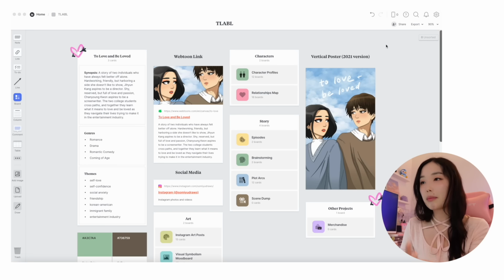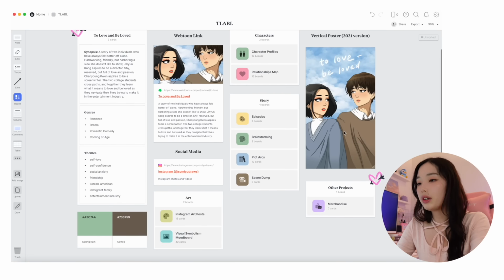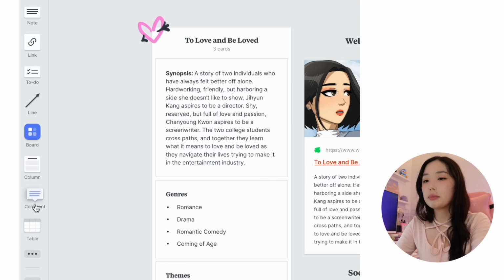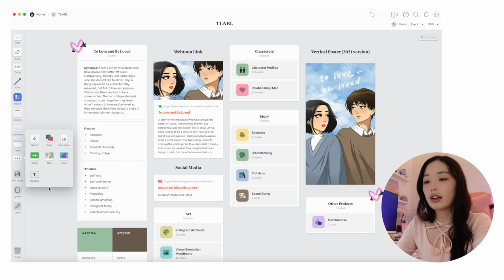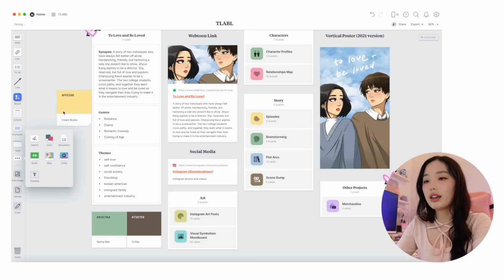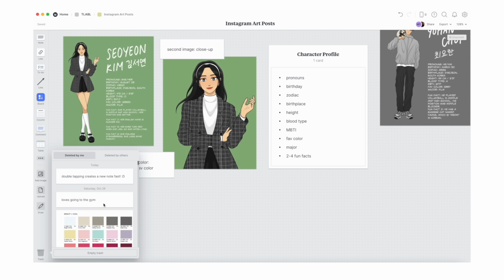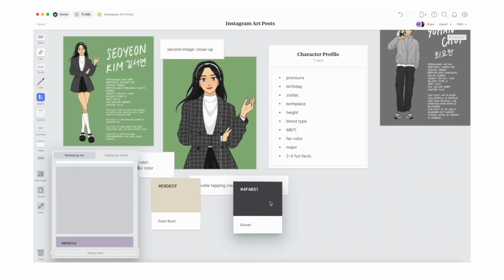So for instance, this is my main board for To Love and Be Loved. I created this on my own. You can just drag in columns, comments, tables, notes, links, whatever you want. And then another thing that I love are these little color boards as well. So you can just drag in little colors like that. You can just delete it easily as well. Another nice thing is that whatever you deleted or put in the trash is actually saved in the trash, so you can easily go back and retrieve things if you want them back in your boards.